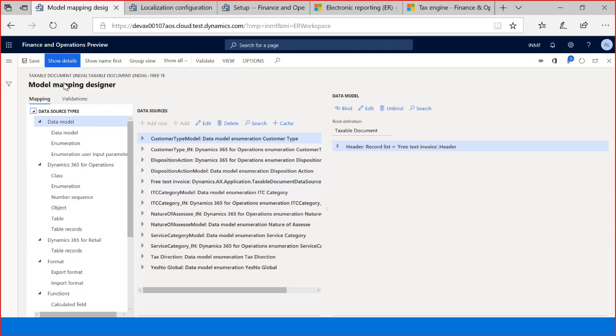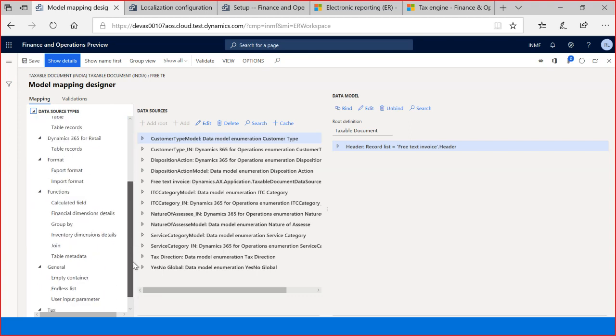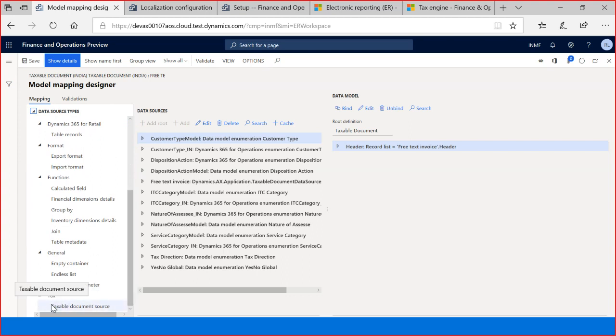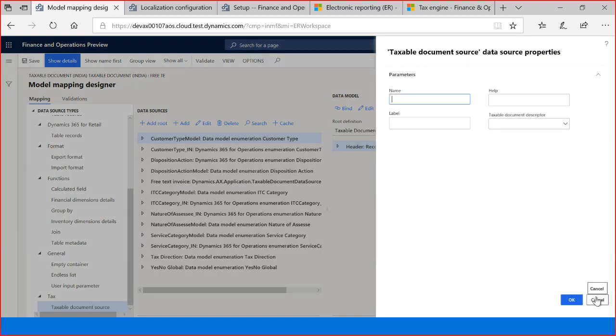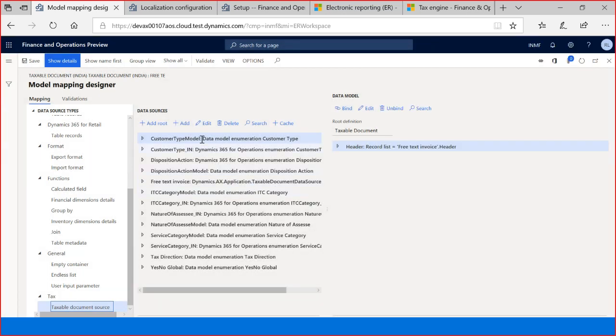on the left side is the data source type. So you can add a data source from the financial operation. It can be a class, an enumeration, a table, or records, but mostly for our tax engine, we use a special data source, which we call the taxable document source. So you can add this data source. I don't want to add it because I already have it. If you click the Add button, the system will add a new data source in the middle of the screen.